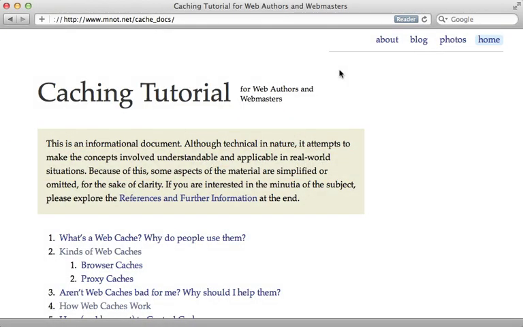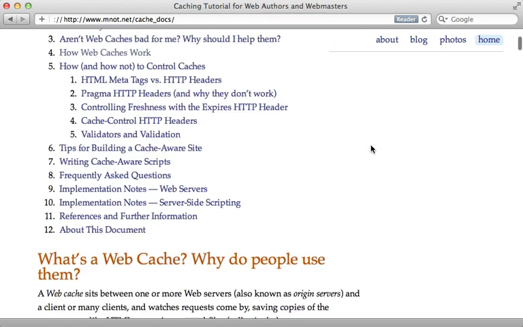HTTP caching is a cache that is managed through HTTP headers, and is often stored in the user's web browser, but not always. Now, if you aren't familiar with HTTP caching, check out this excellent caching tutorial by Mark Nottingham. It goes through the basics, and it's a really excellent read.